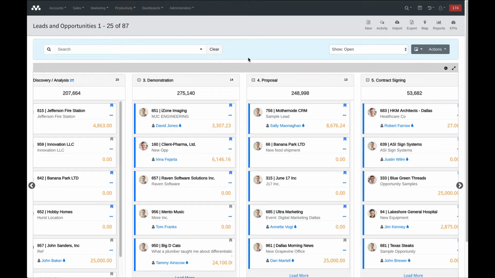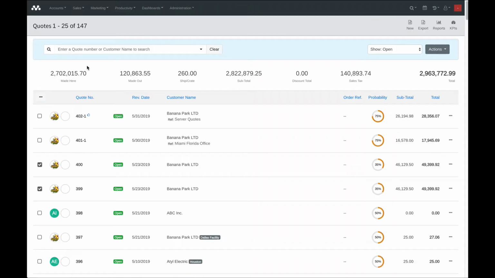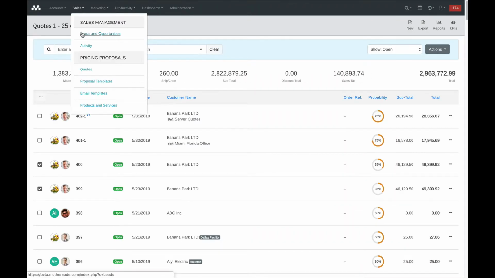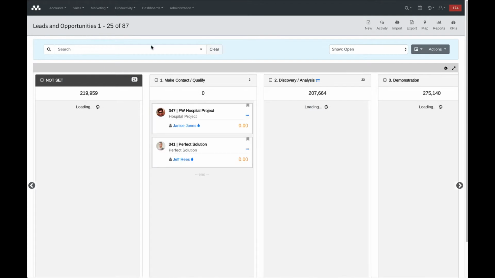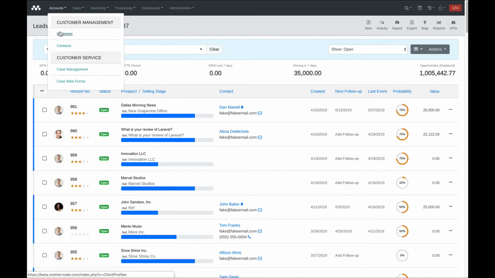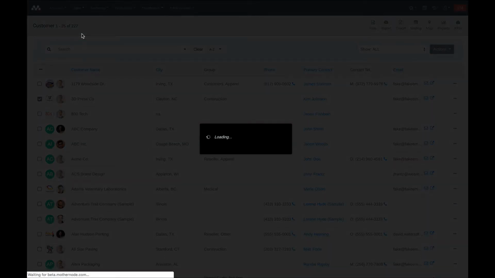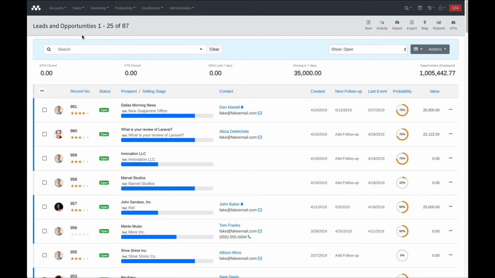If this is my preferred view, Mothernode automatically remembers your settings that this is the view that you last looked at, so next time you arrive back at the Leads and Opportunities module, it will land on this view. So if I leave to go to Quotes, for instance, and then I come back to Leads and Opportunities, it remembers that I preferred card view. If I choose List again, and head over to Customers, then come back to Leads and Opportunities, it remembers that I preferred the list view.